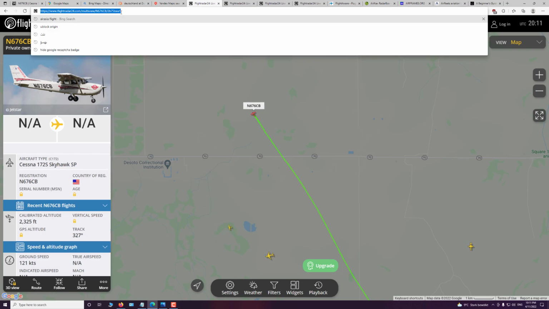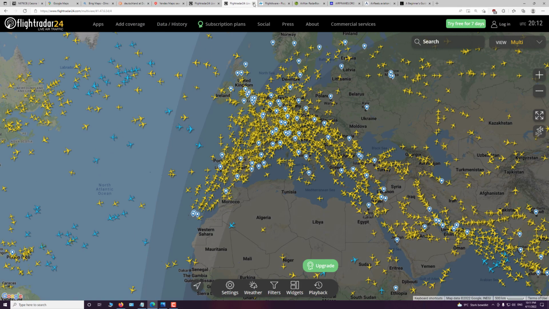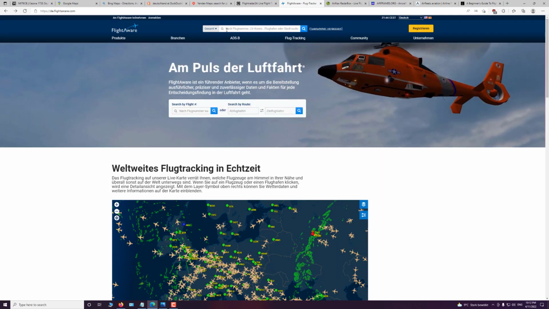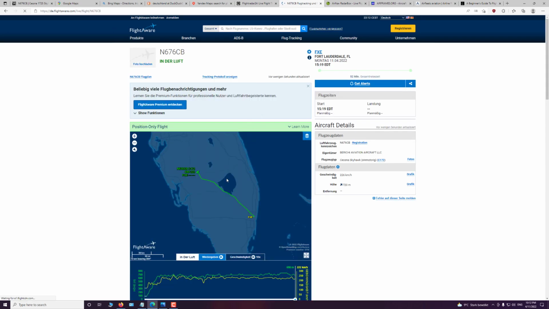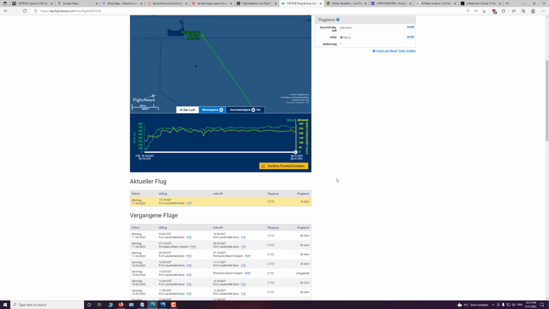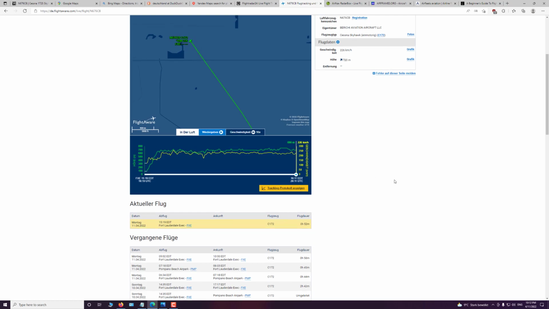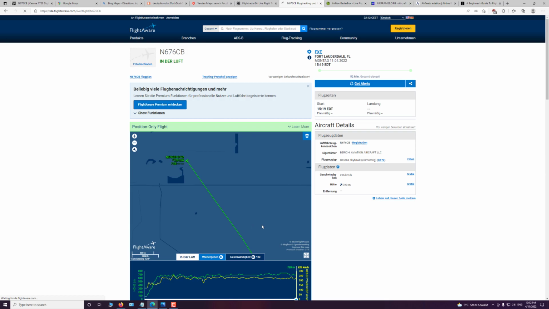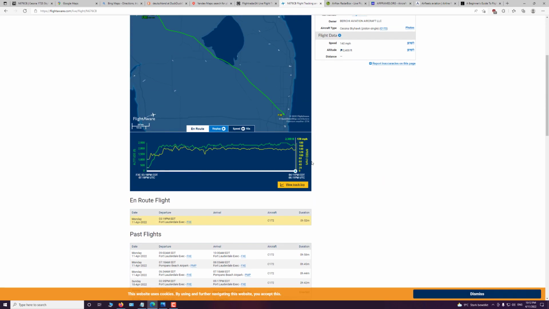Now we can also copy the number again and put it in another website, which is called Flight Aware. I'm going to put it in here and then click on it, and you can see that it was in the airport FXE, which is the airport code, and now it's flying live, as you can see. We can also see more information such as the height of it and the speed, and let me put this in English so that you can understand. So we have the altitude and we also have the speed.